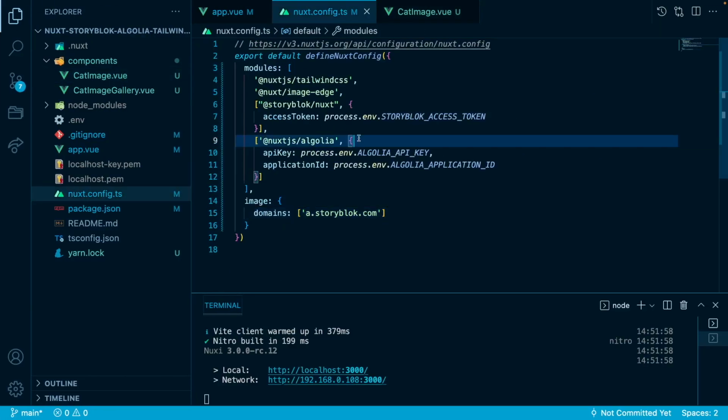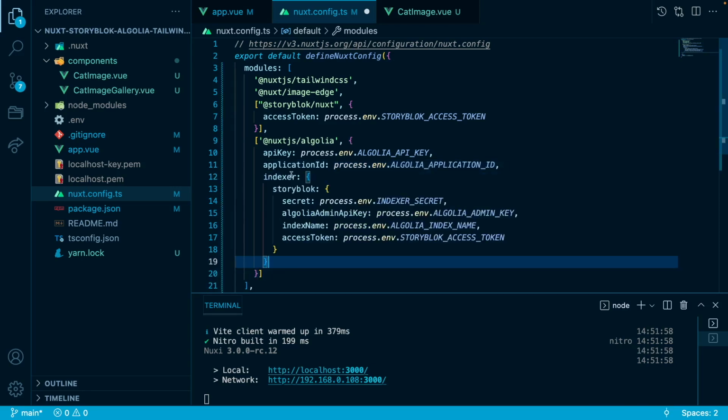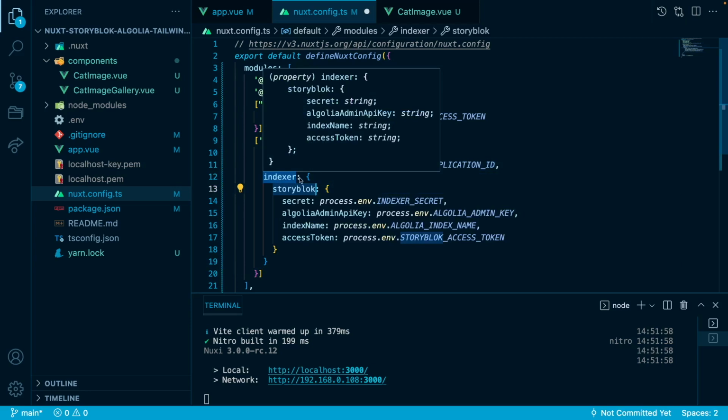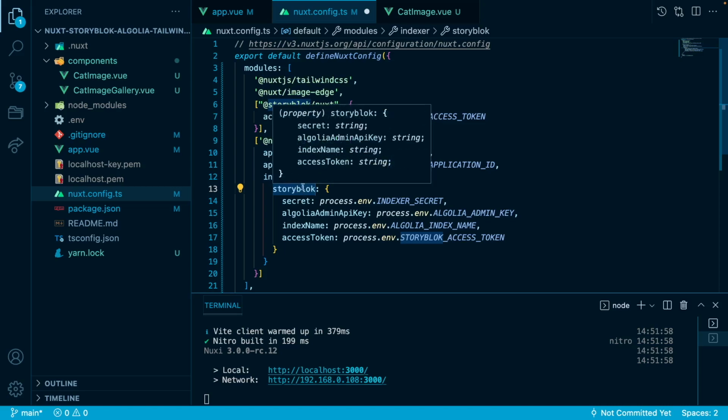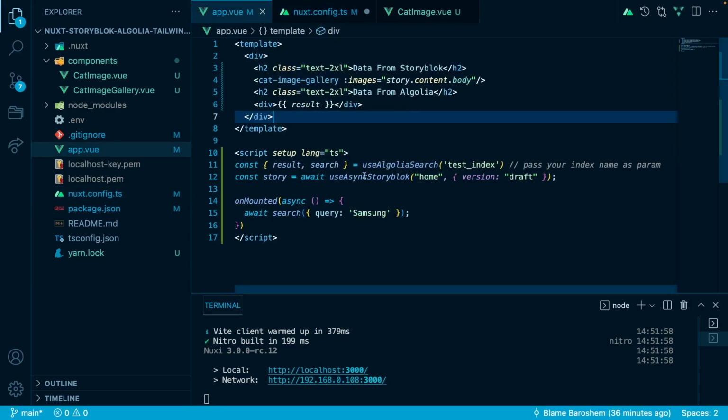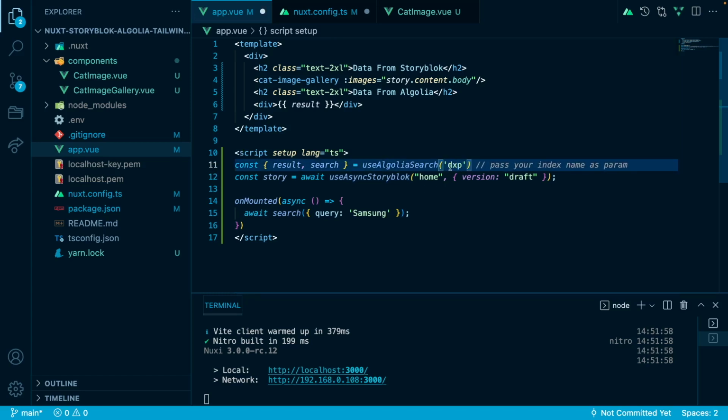So in here with Algolia, we have API key and application ID. And as a third configuration option, we'll add indexer and Storyblok. So this indexer will actually fetch the content from Storyblok and populate Algolia with it. So that in our app here, we won't be getting the data from this dummy e-commerce index. We can just then go with the DXP, which is the index that I prepared for this video.